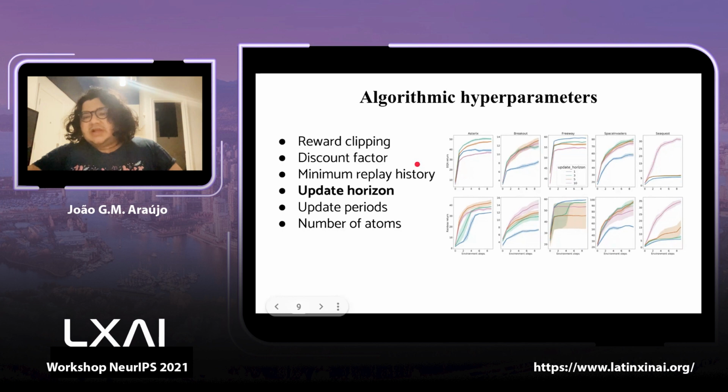And we see that there's a huge difference in performance from using 10, which is this curve here, to using 1, 3, or 5, which are these curves very down below here. Same thing for Rainbow, a high value of 10 as the update horizon has a much better performance than 1, 3, or 5.